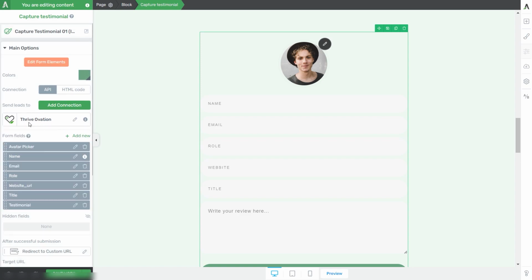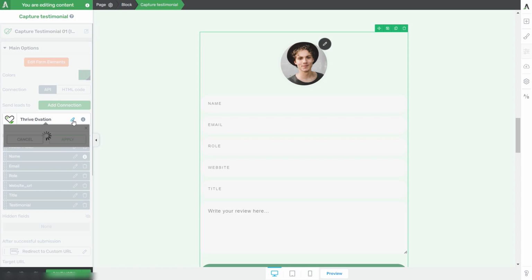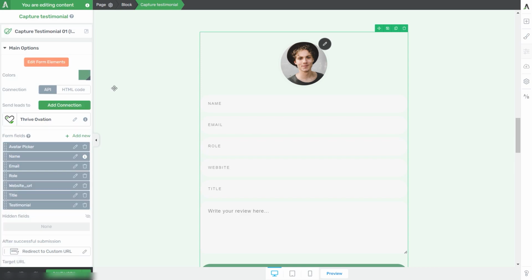So as you can see, Tribe Ovation will be automatically connected here and cannot be removed. This is going to be mandatory for Ovation Capture Forms, but what you can do is click on this edit button and add tags if you want to do that. And the tags you add here will show up in your Tribe Ovation dashboard. So this can come in handy if you have multiple capture forms throughout your website. You can use this tagging feature to distinguish and group them or to find out which forms bring you the most testimonials and so on.